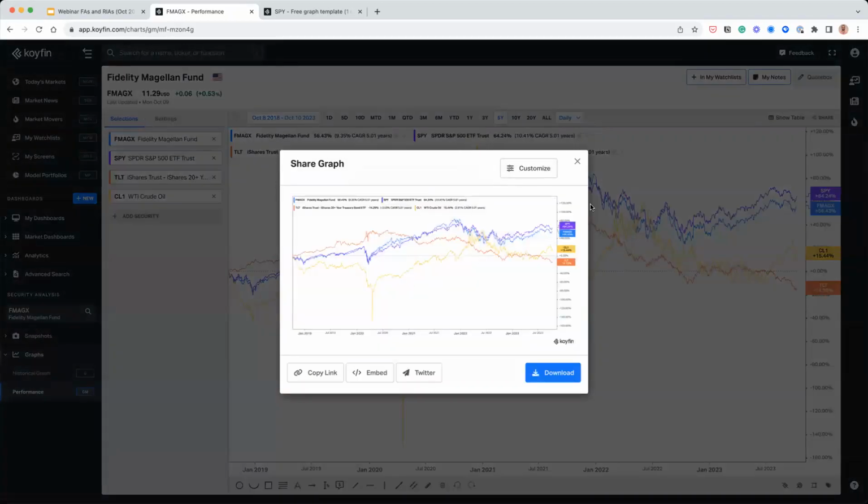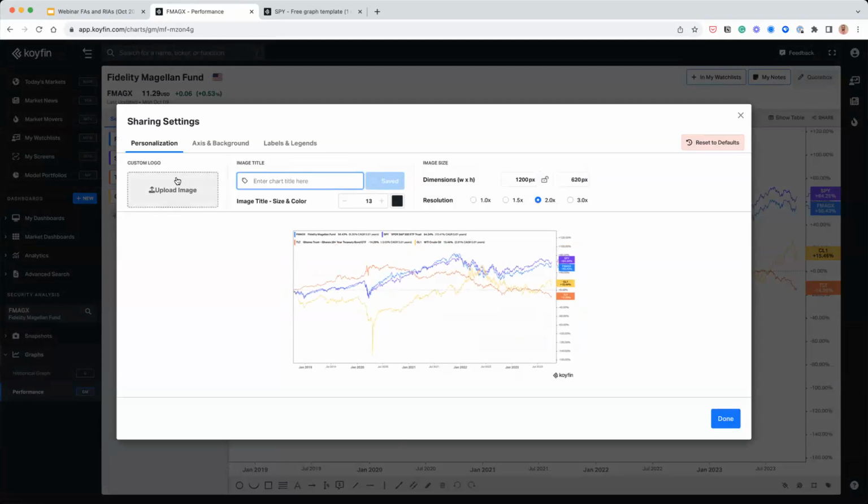So if I wanted to share this, I can make this a chart and then copy the image to email it. I could add a logo here. If I wanted to add a logo to my chart, I would upload the image, give this a title, maybe, asset returns.